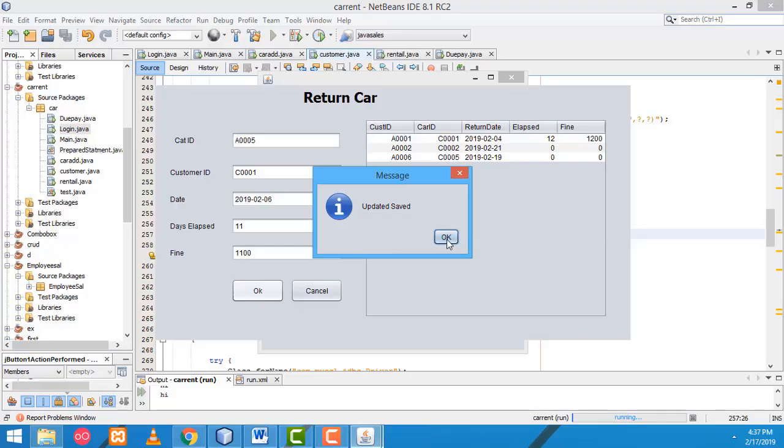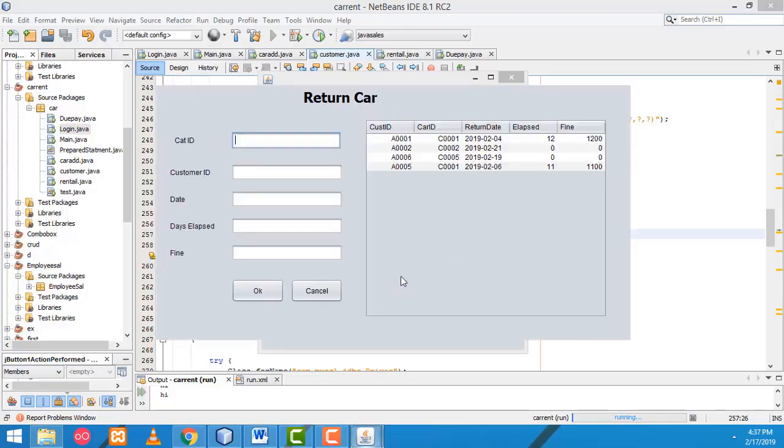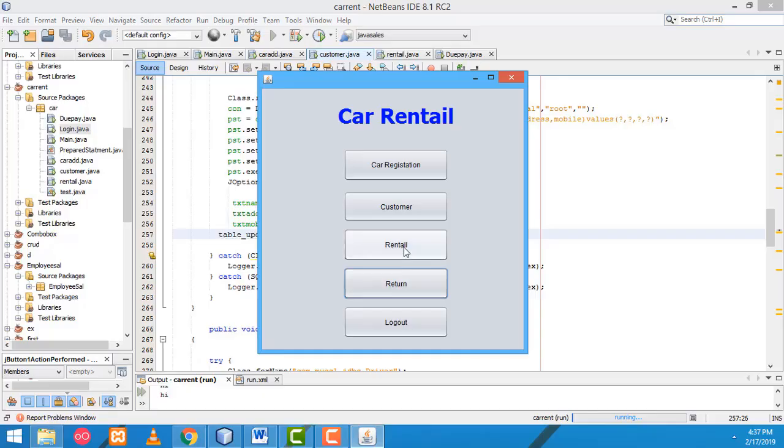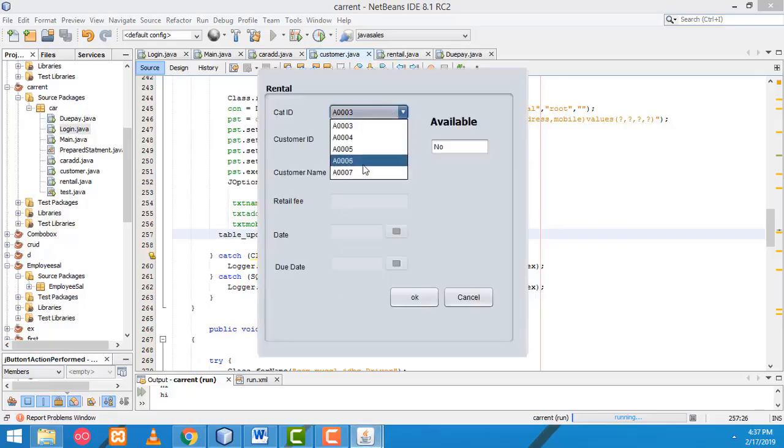Update saved. Now you can check that they paid everything, the 11 days fine also. After that you go here and check 0005. Now the car is available. Now you can add a new record, because this car is available. Once the person returns the car, only then will that car be available. Once you rent the car and it is not available, you can't add the record here. These cars are not available.